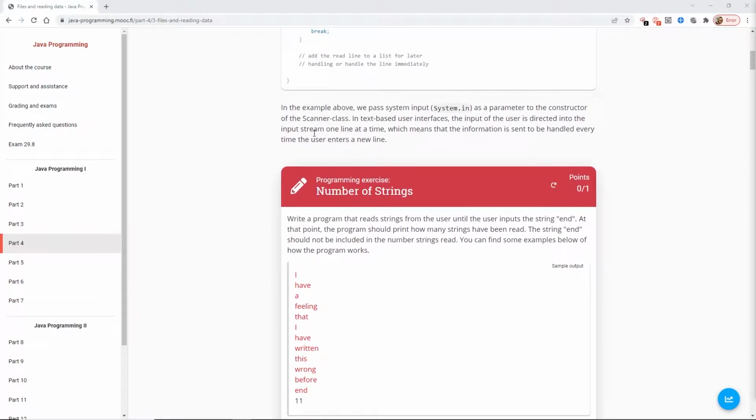In the example above, we passed system input as a parameter to the constructor of the scanner class. In text-based user interfaces, the input of the user is directed into the input stream one line at a time, which means the information is sent to be handled every time the user enters a new line.